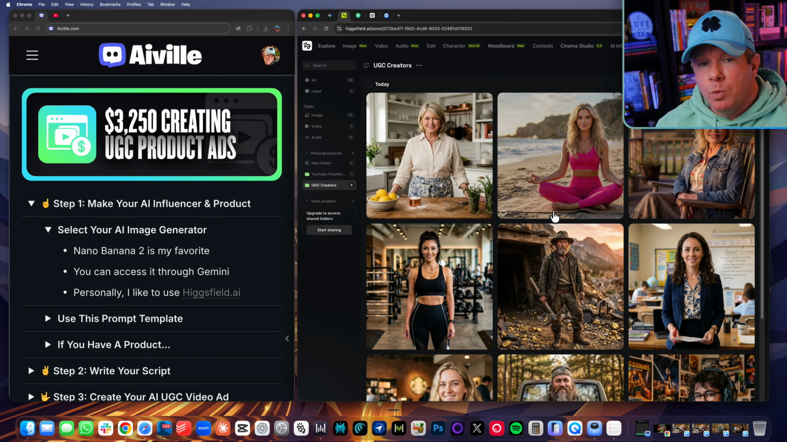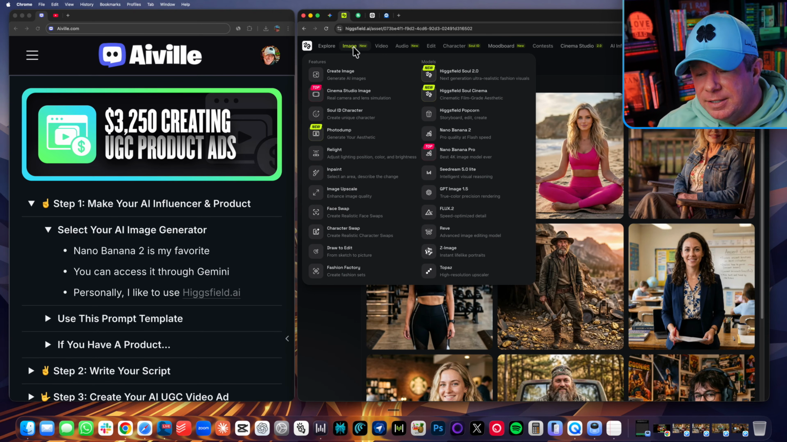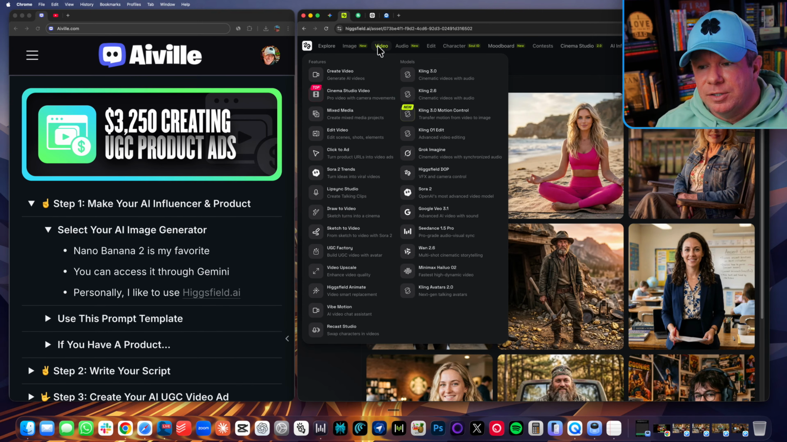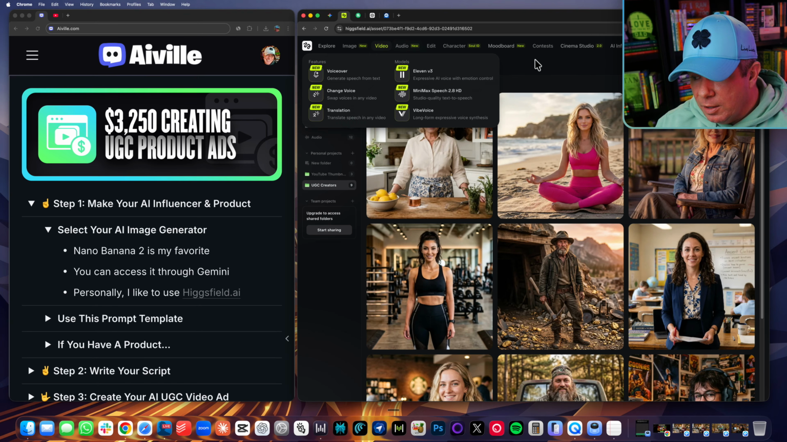So if you want to turn this more into a business, or you want to create a lot of AI UGC ads for yourself and you want to have different creators, Higgsfield is good with organization of everything. And you're going to have access to all of the image models. You're going to have access to all of the video models all in one place.